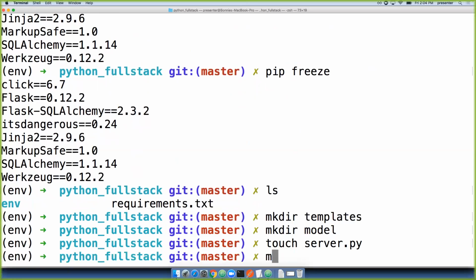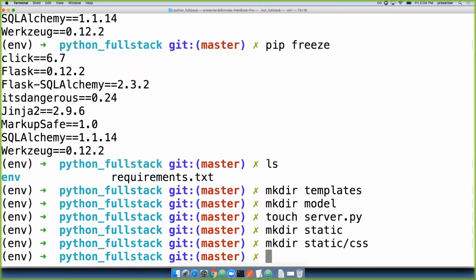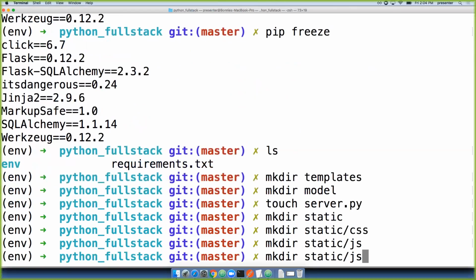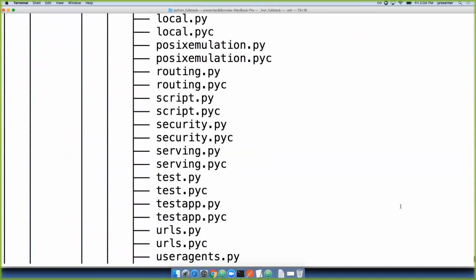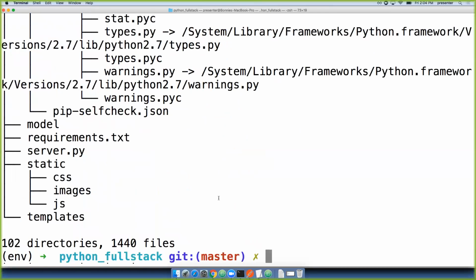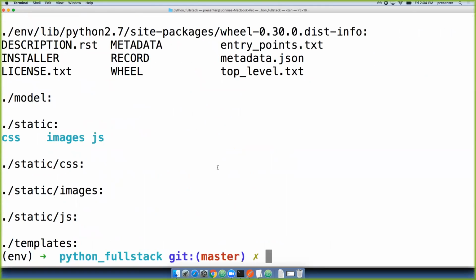I'm going to make a directory called static. Static is the equivalent of public in an Express app. It's where the CSS and the JavaScript and the images go. All right, but because of the virtual env, the tree doesn't work so well.